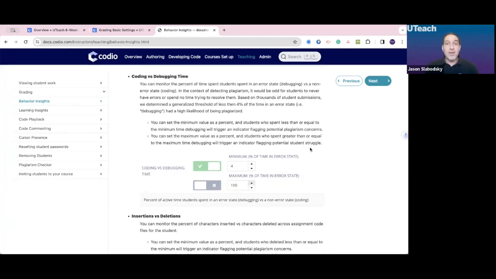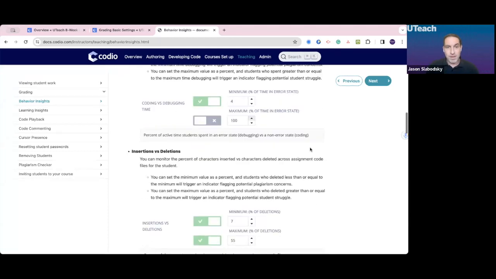Now, another one that I like is coding versus debugging time. It'll monitor the percentage of time that the student spent in an error state, or debugging, versus a non-error state, coding. In the context of detecting plagiarism, it would be odd for students to never have errors or spend no time trying to resolve them. So being able to detect that will be able to also detect plagiarism.